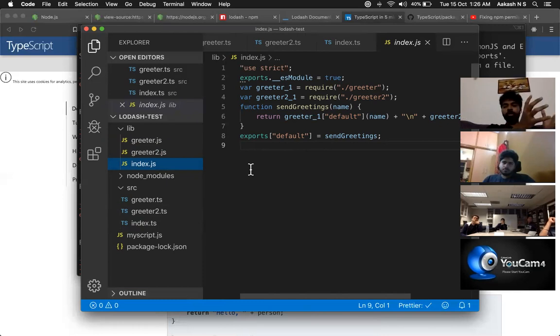So we have written some code in TypeScript inside our src folder, and what we've done is we've taken that src folder code and we've put it into the lib folder. Now the lib folder contains the actual JavaScript code, which we should probably be publishing to npm, right? So what we can do is just go to npmjs.com.